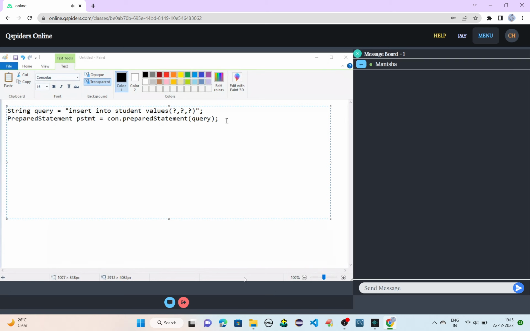Okay, so we will call the prepared statement method and we will pass the query here, and it will return the prepared statement object. Now for all these three placeholders, I need to set the values, right? How you will be setting that, I'll tell you while executing the program. You need to set the value here using the set method; how to do that I will tell you, and how to execute the same.